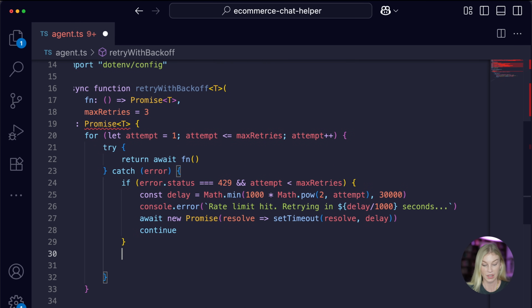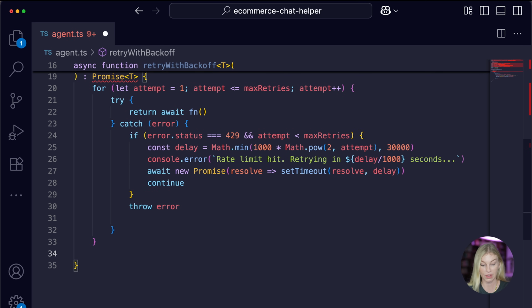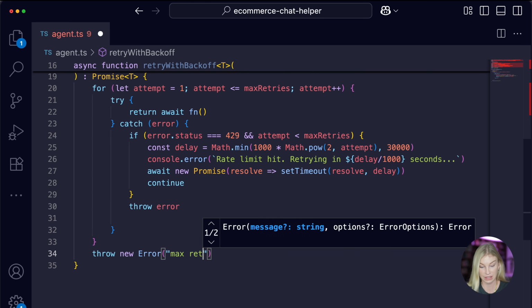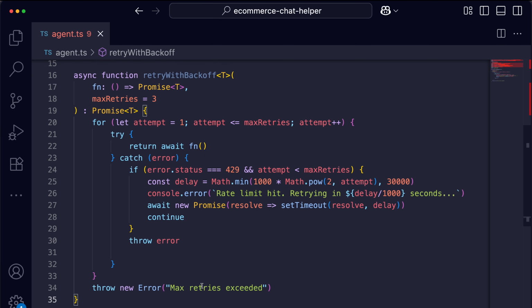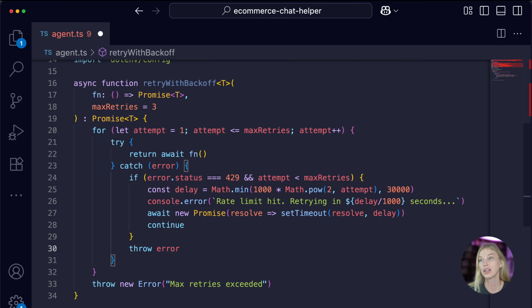Great. And then throw error. So basically, if we haven't hit the rate limit, but we've run out of retries, throw the error. Okay? And then we just throw the error here too. So throw new, and then we're going to pass through a message, max retries exceeded. Wonderful. Okay, so that's our retry function, just in case we need to do that.